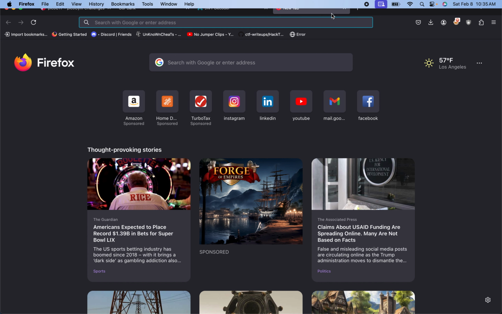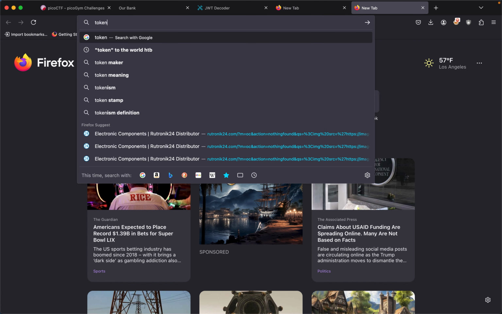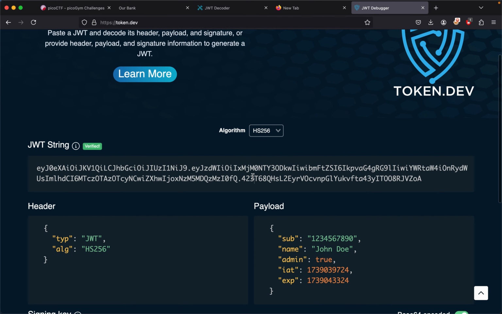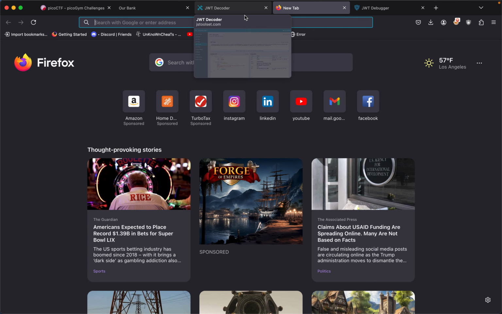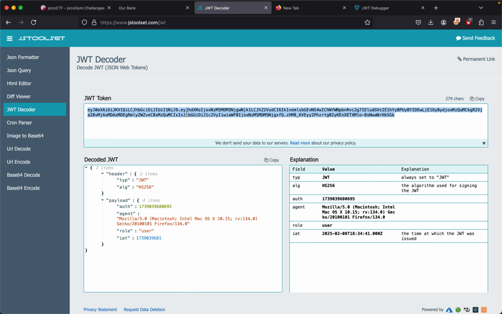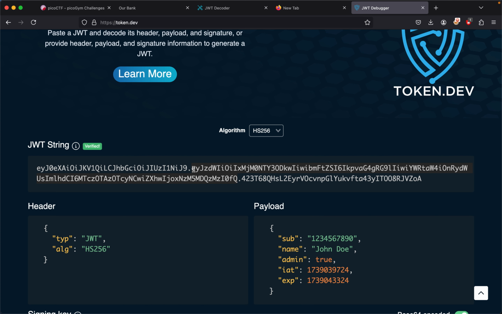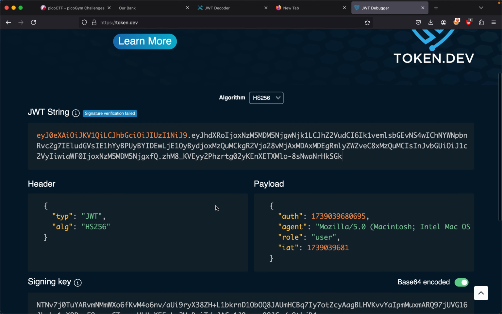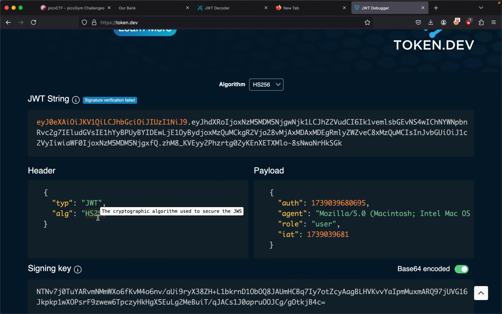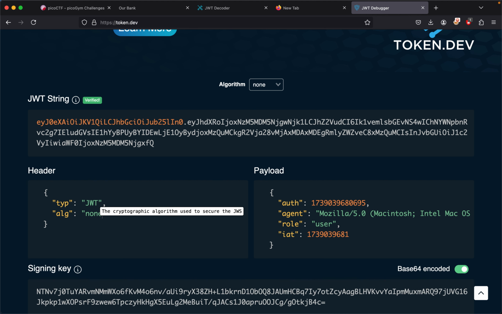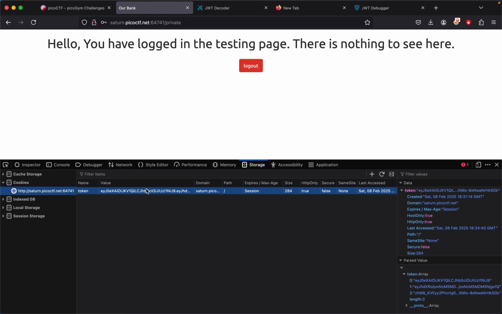Let's try token dev. Okay, JWT string. I guess this one gives us a lot more flexibility on what we could do, because I think the other one you had to put one of those hashes. So we got this one now. What happens if I take this off? None. Now that takes off the algorithm part of it, and now we want to change this to admin. So now if we try this one, we should authenticate.